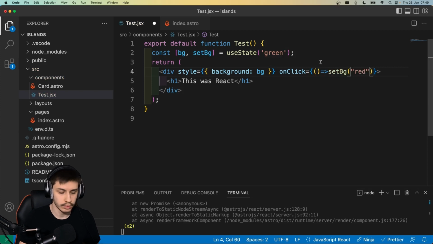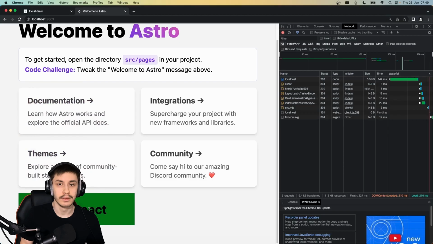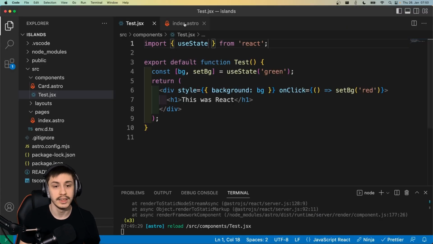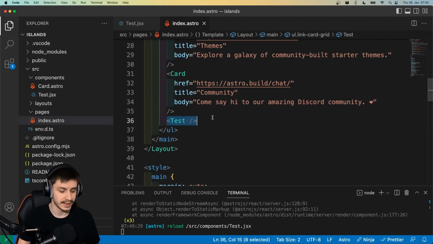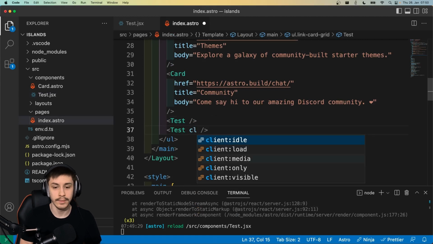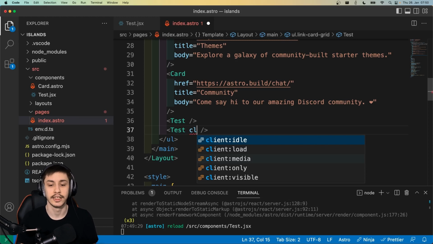Quite a simple exercise. We can see our "this was React" text now has a green background, but if you click it, nothing happens. And that is the case because our React component is currently only rendering HTML. There is no JavaScript getting shipped to the client, so how should it be able to react to an onClick event? Well, to enable us to do that, we can now just go ahead and add a second test component as a comparison, and now we are able to give it a little prop called client colon idle, load, only, and visible. And these basically enable us to define how the island architecture should do this.